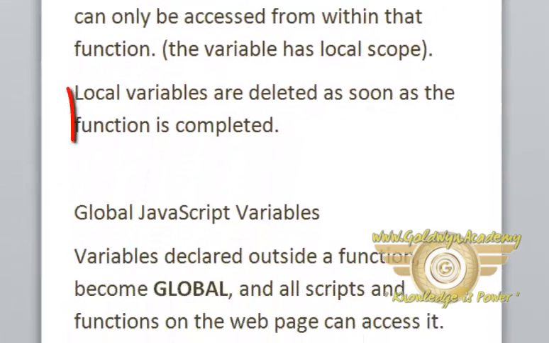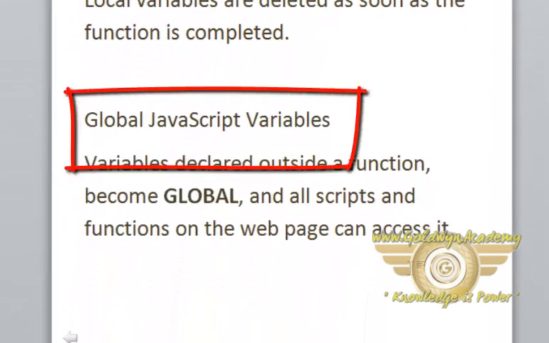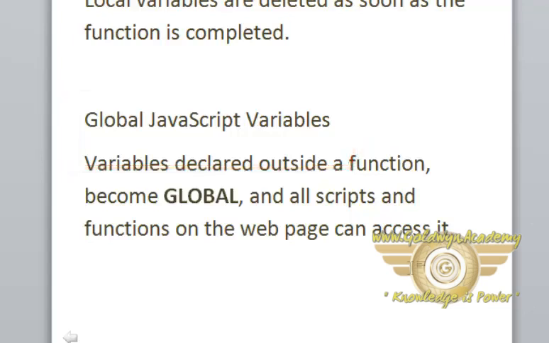Another one is global variables. Variables declared outside a function become global variable, and all scripts and functions on the web page can access it.